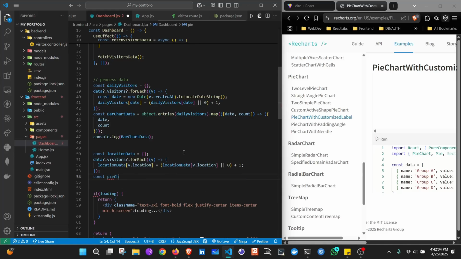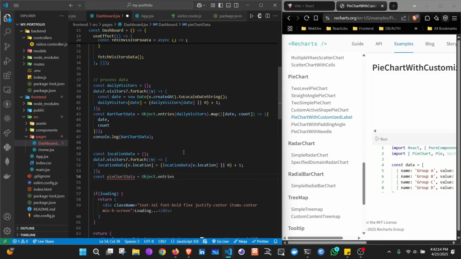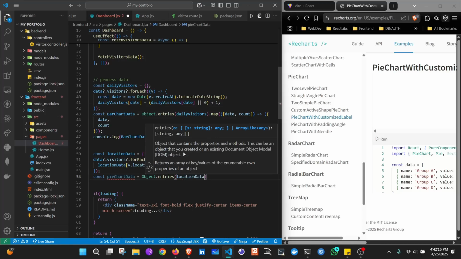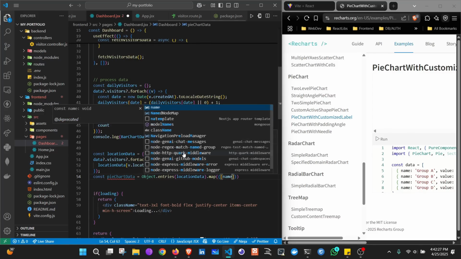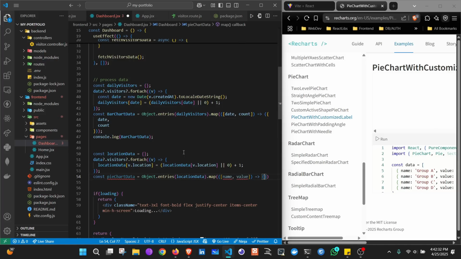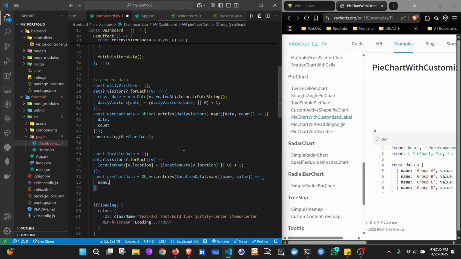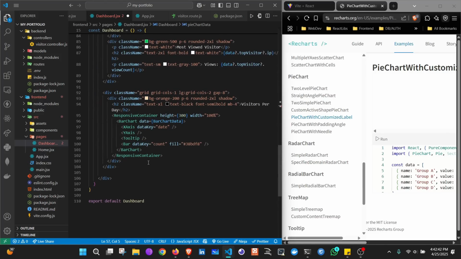const pieChartData is equal to Object dot entries. We'll pass the locationData dot map. Again, we'll create an array consisting of objects that will have the fields name and value. So give a callback function. It will return the objects with the name and value. Now let us create the pie chart and pass the data there.